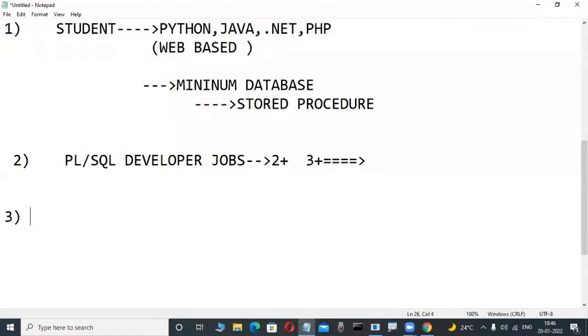Another type of persons: nowadays many people do not have very good coding knowledge, maybe non-technical persons. They want to move into software. In that case, one type of job is in data warehousing technologies, where there are ETL programmers and reporting programmers. ETL means extraction, transformation, and loading; ETL tools are there. These persons need a little bit of SQL knowledge. PL/SQL is not required, SQL knowledge only.